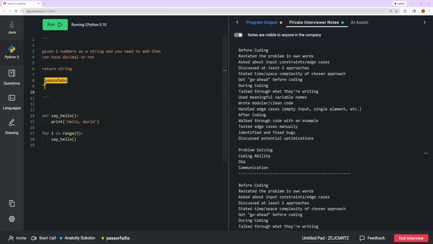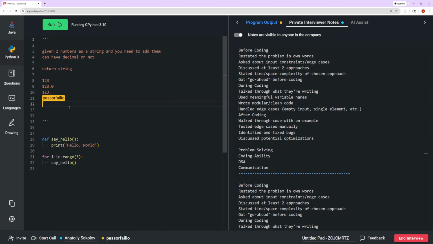Right from the start, I want to ask what it means that it can have a decimal or not. It means it can be a float? So it can be like this, like this, anything. And this input is given as a string, I assume? Yeah, so you're given two strings.